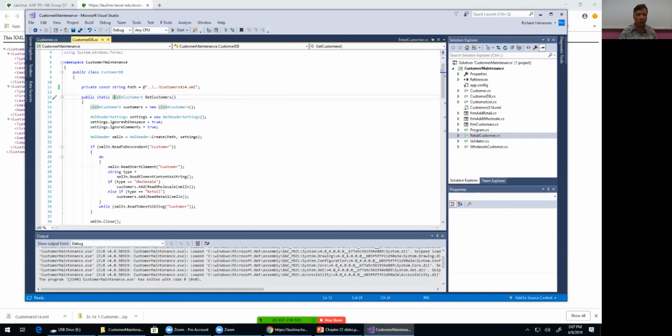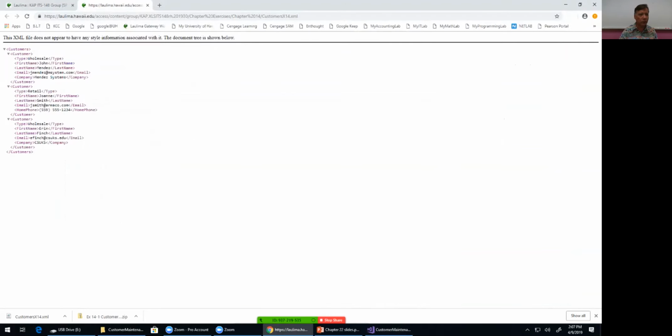All right. So you're going to create an XML file that looks something like this, except you won't have a type field, but you'll have a first name, a last name, an email, an address, city, state, zip, and phone number.